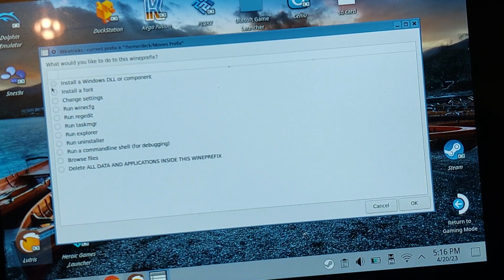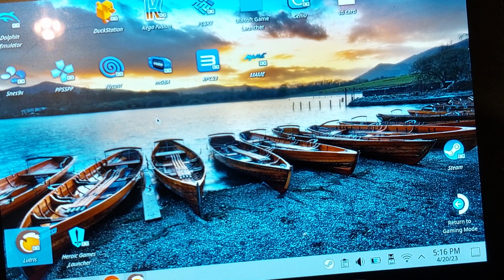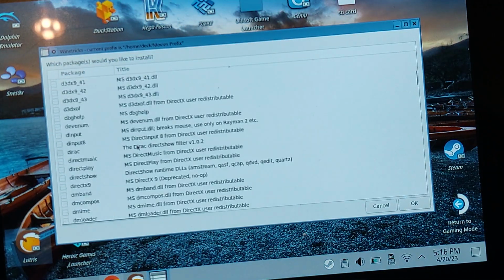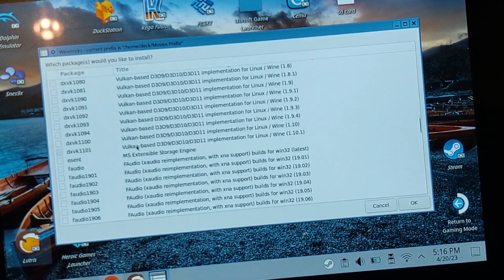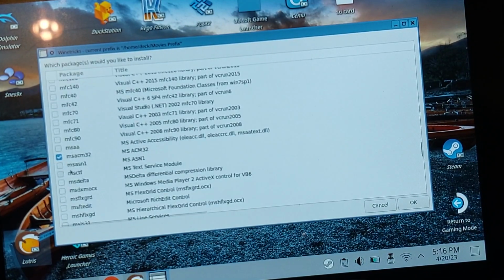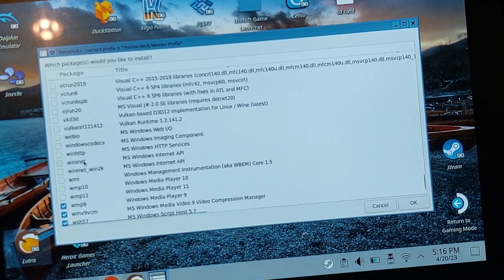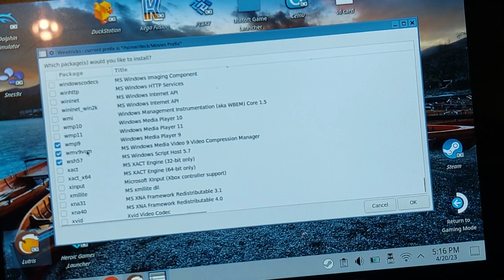Now install Windows DLL or component. And of course, you can always verify that everything installed, because if you go back down here, you'll see that is checked, and go all the way back down, you'll see all of those are checked, so that's good.